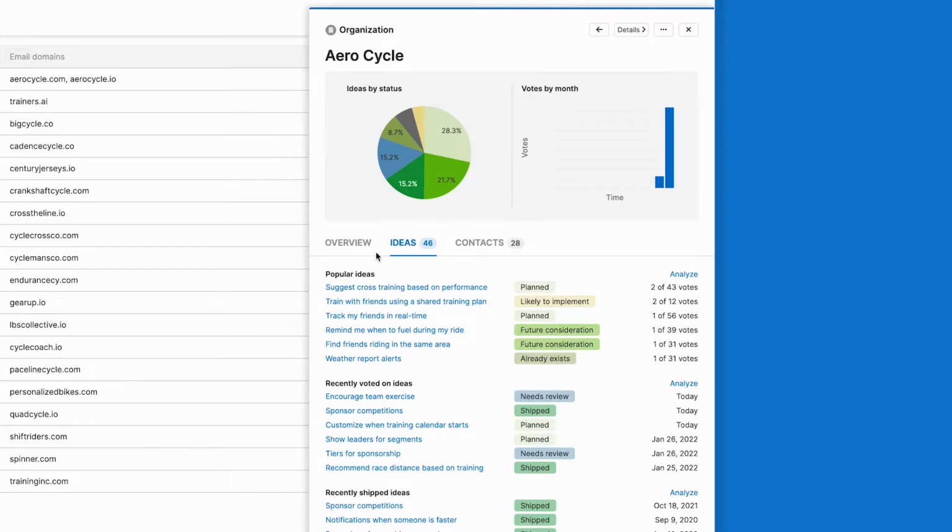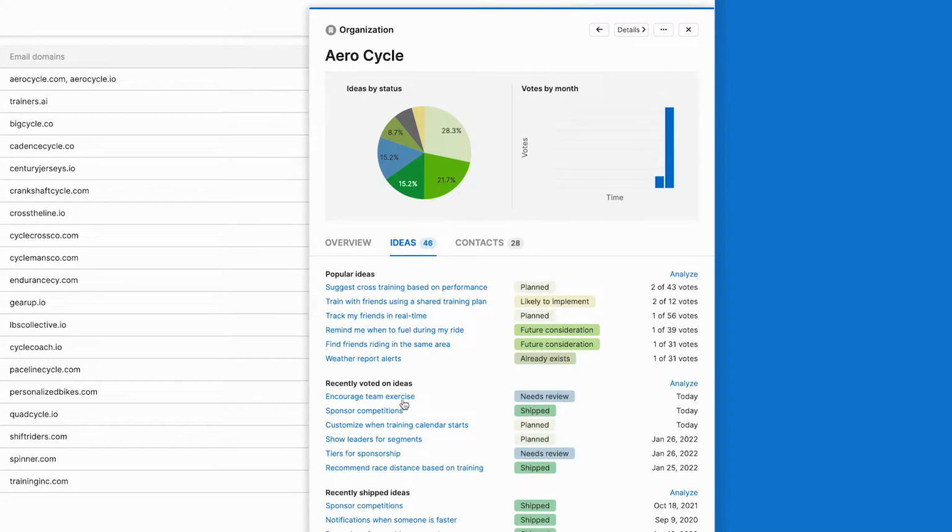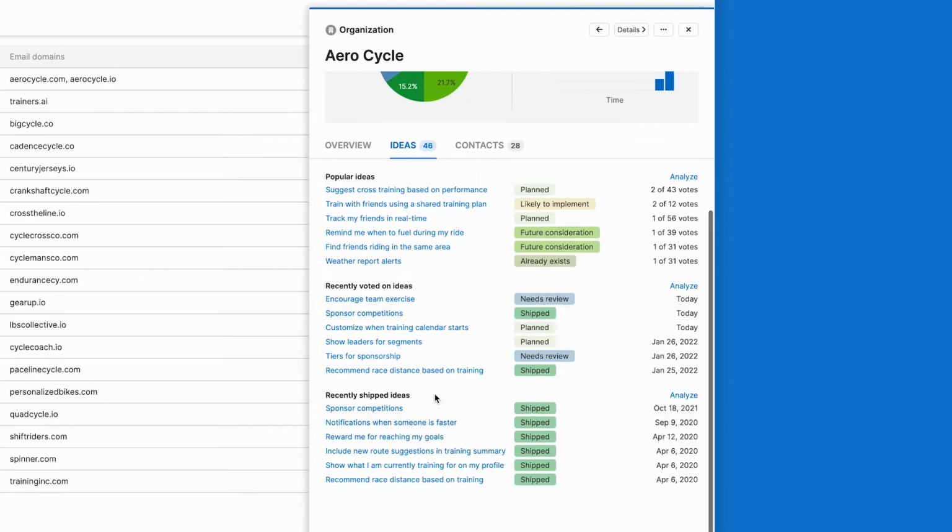Working on the customer success team, I find this view really helpful as I'm preparing for calls with customers. By looking at the organization record, I can clearly see important information about the customer. I can quickly surface which ideas are most important to them and which ones they've weighed in on most recently. And then again, my favorite part, I can also see which ideas we've recently shipped, and I can share that great news with the customer as a part of that conversation.